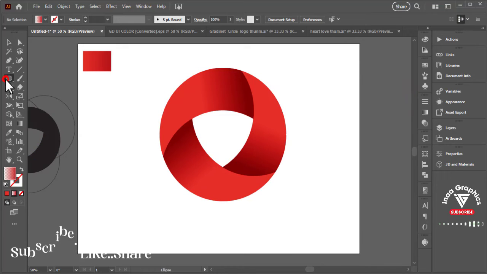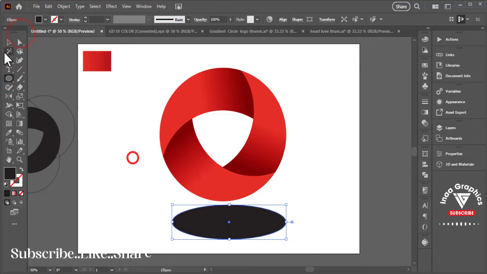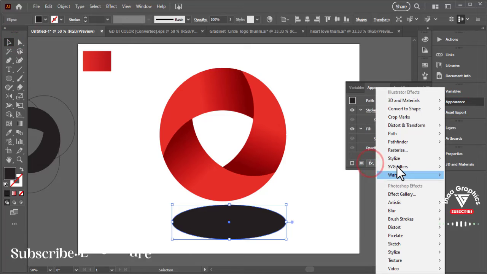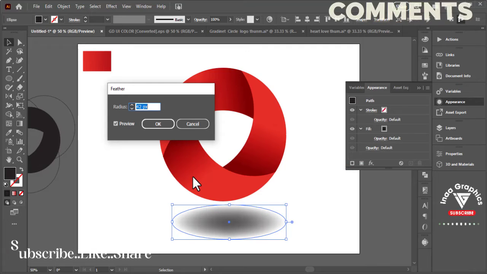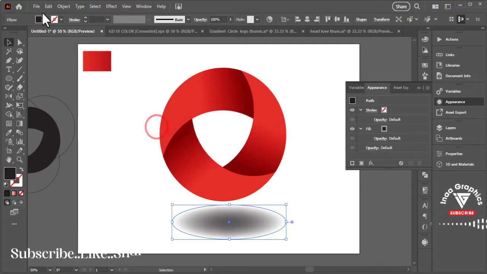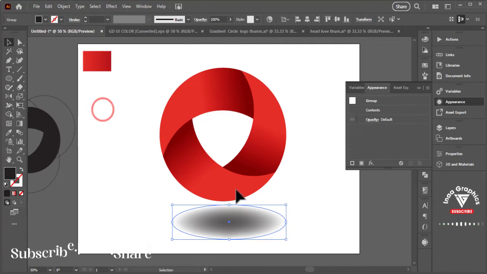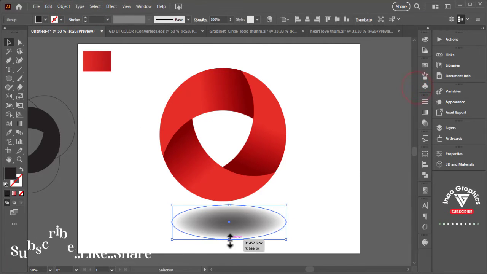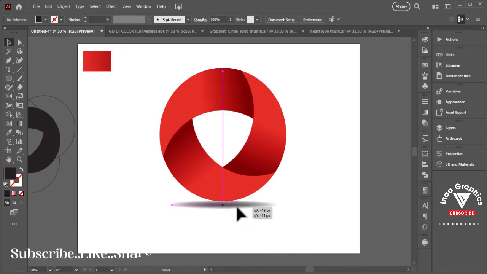Select the gold cursor and fill any color, black. Okay, change this feather. Okay, go to Object and select Expand. Okay, create this hair shadow. Okay, that's good. Set the shadow and logo.